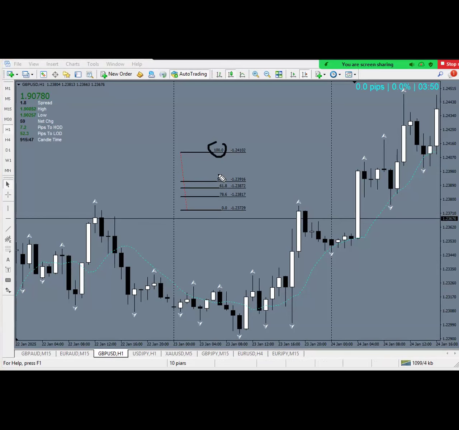This is the 100 or 0 level. Okay, I can call it a 0 level, and you see the reason why. This is the 50 level. So if you look at between here and here, this is the halfway point, right? This one is the 61.8 level, and this is the 78.6 level. Okay, so all we're doing is that we're going to mark out.